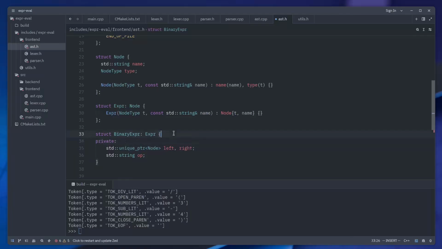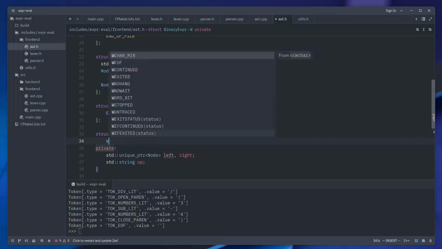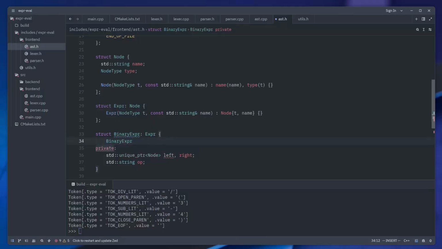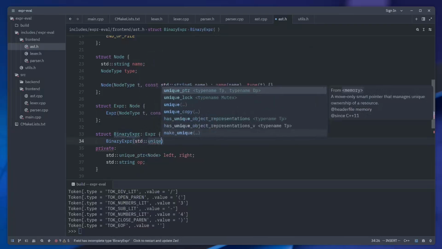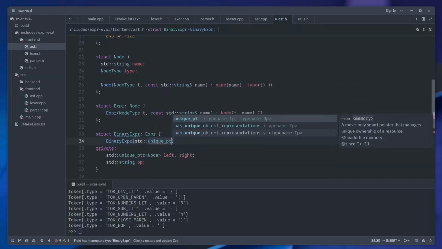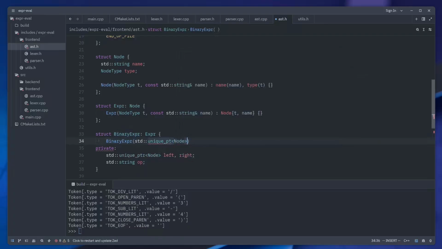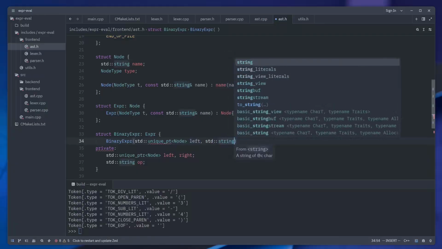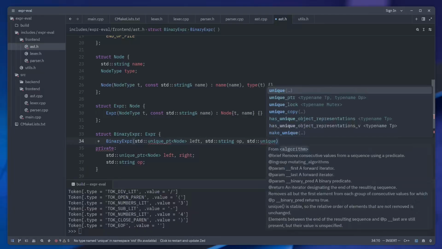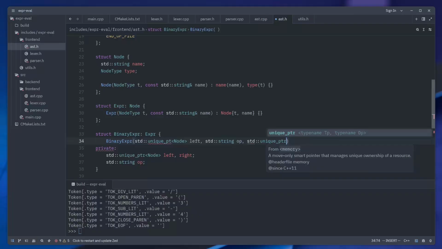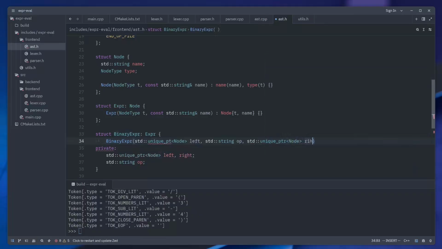So for a constructor in this case, our constructor needs to take std unique pointers of type node, and this is left, std string is op, and std unique pointer of type node. This will be the right value.